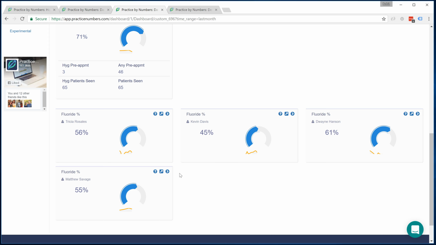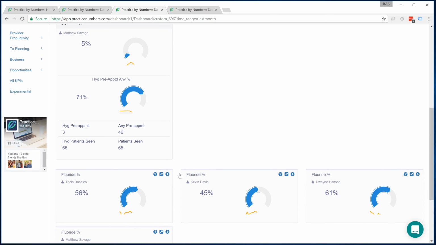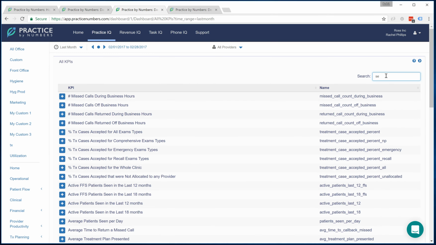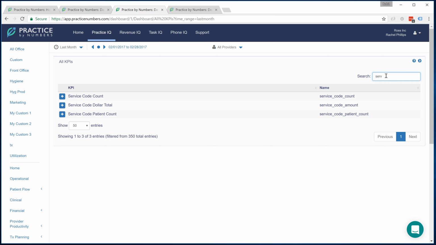Let's take it one step further. Let's say you want to measure the number of SRPs done per hygienist. Now in that case, we will use a custom KPI. So I will click on all KPIs and find the KPI called service code count. Or let's do something else. Let's do service code dollar total.